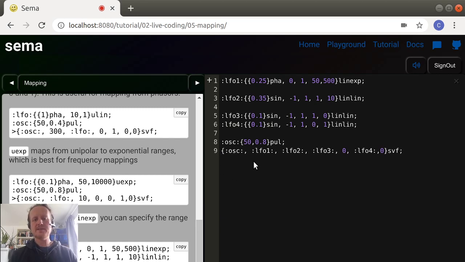That pretty much covers the very basic tools for mapping in the Sema default language, and you'll probably find yourself using these functions quite a lot, so it's good to get to know them.